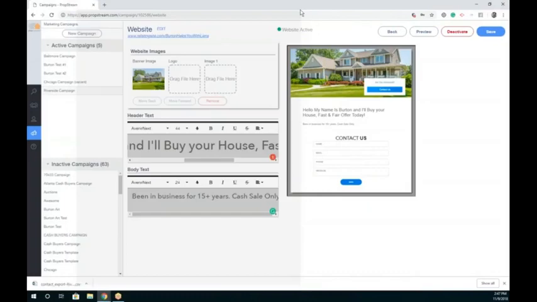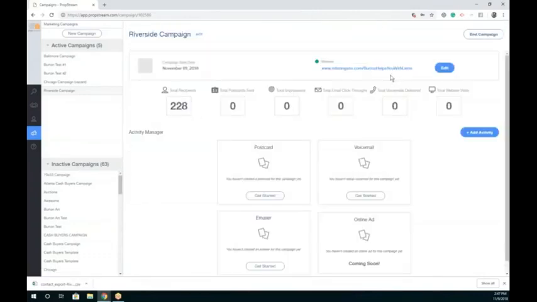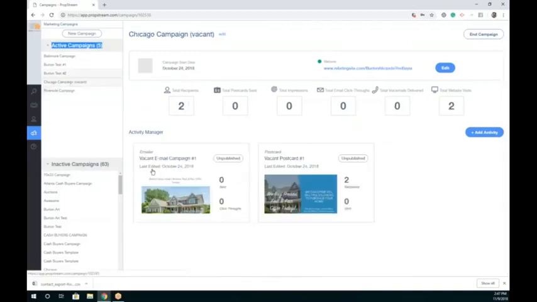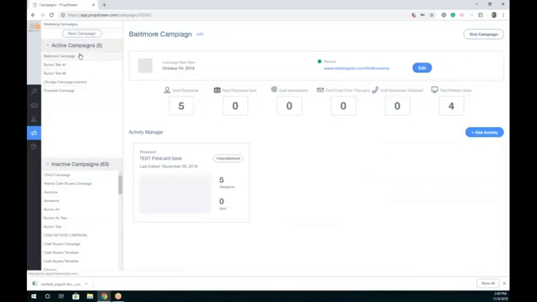So hopefully, of the 200 people that I have, some of them will land on this website and then fill out their information, and then I'll get an email that they're interested. All right, so we just created a website. I hit back. This is our campaign dashboard. So here's the name of our campaign. And again, to the left side are all our active campaigns, all of our inactive campaigns. And as you can see, each campaign will have different activities you can perform, a different amount of people for each campaign. And each campaign, again, has its own website.